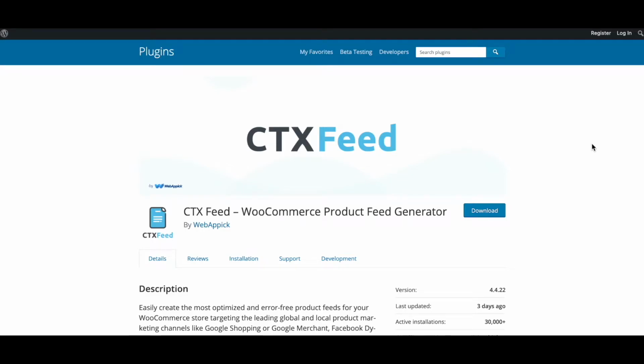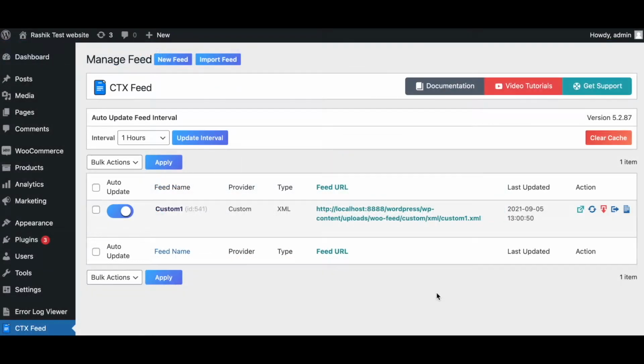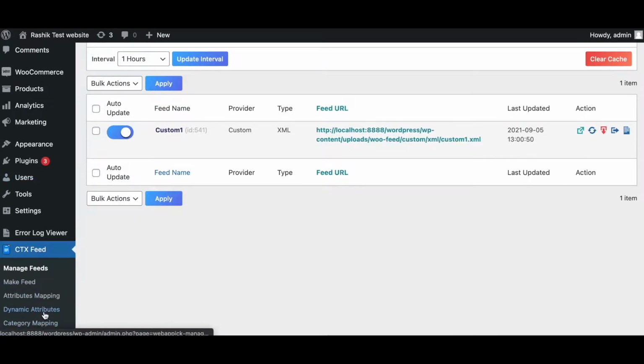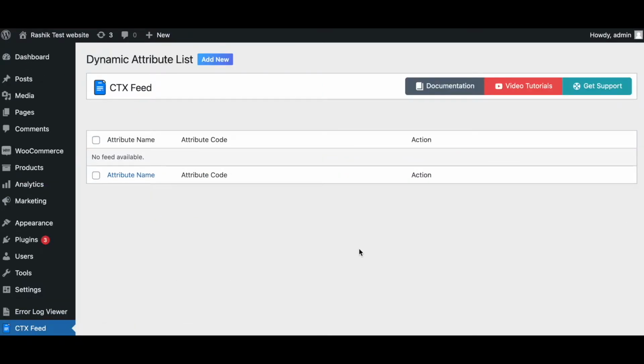In this video, we'll learn how to dynamically change stock status. So without further ado, let's jump in and learn how exactly we can do this. To dynamically change stock statuses, we'll be using the Dynamic Attributes functionality, which can be found in our CTX Feed Pro plugin. By default, our plugin returns the stock status availability as in stock, out of stock, or back order.